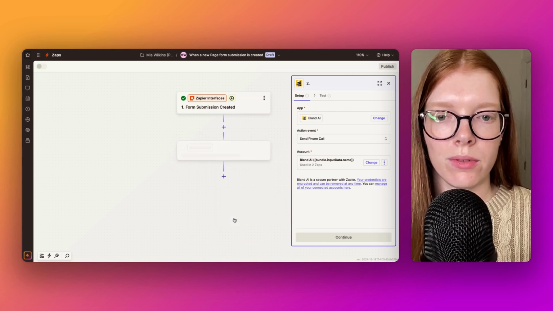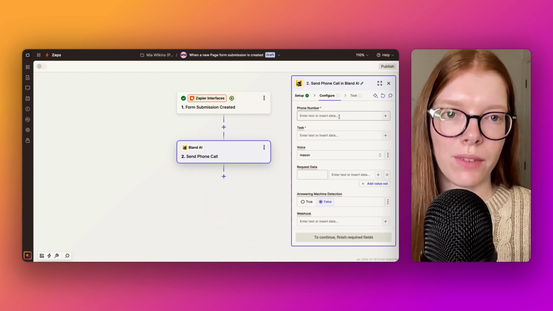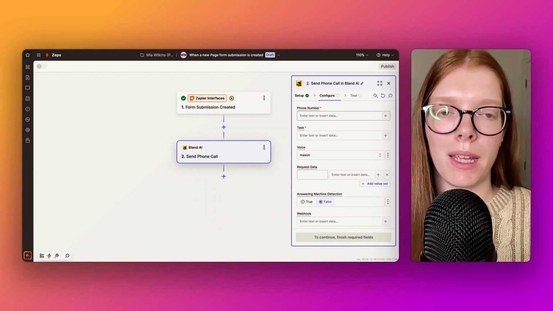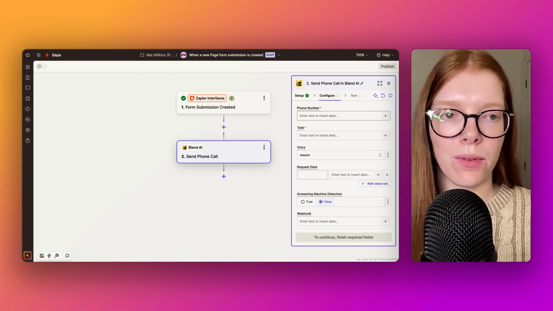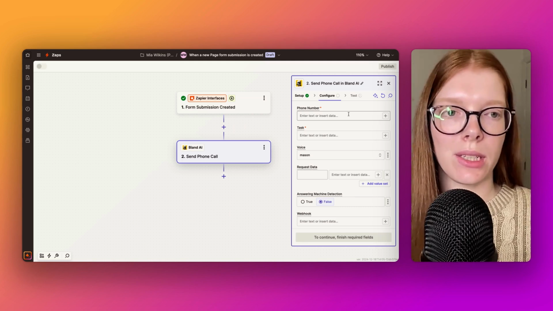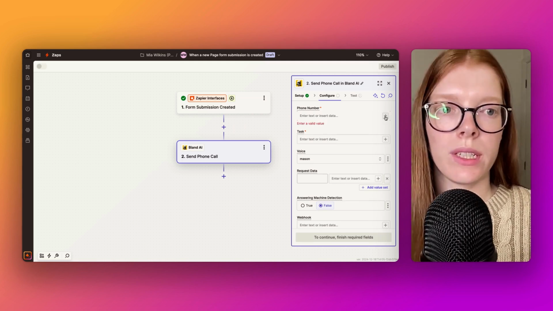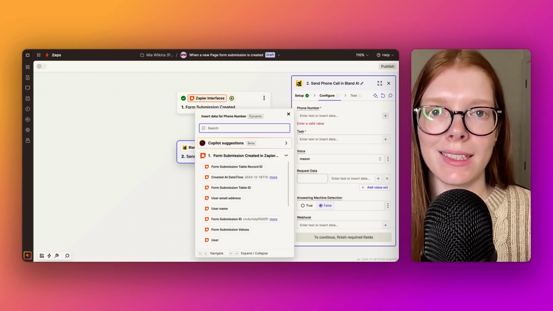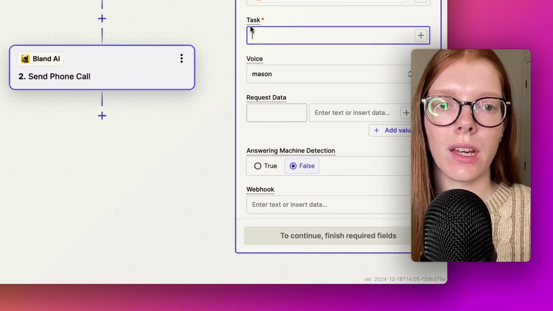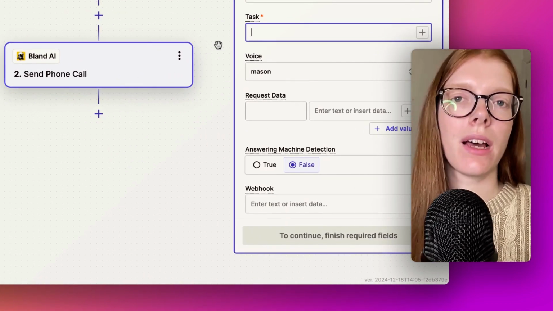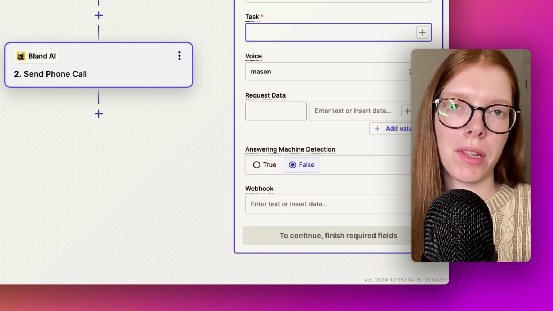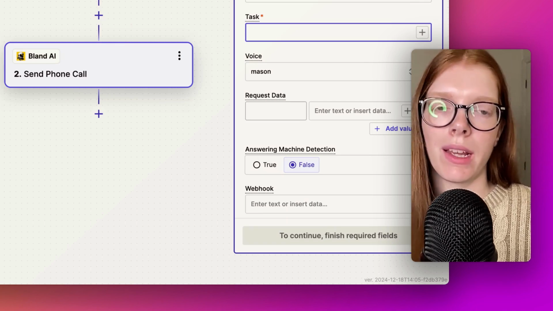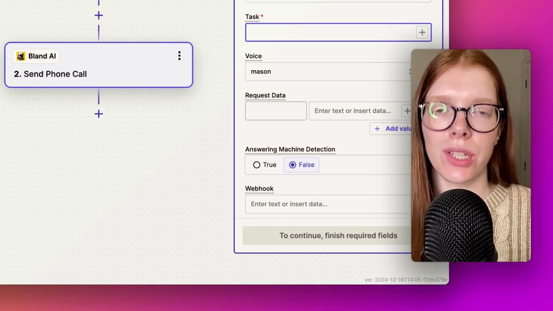Because my account is of course already connected, the action event is going to be send phone call. We can hit continue. The phone number is going to be the one submitted in the form. So in this example, that is actually my phone number. So all I need to do is click this plus icon and then I can add in my phone number. Now for the task, we simply want the AI to ask for the date and the time that the person would like their appointment, and we want it to ask it one question at a time.